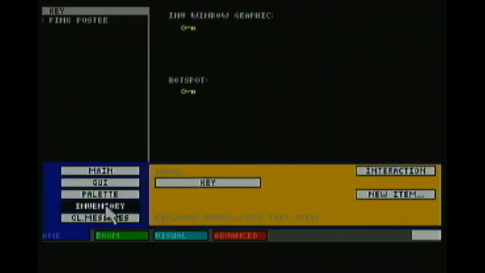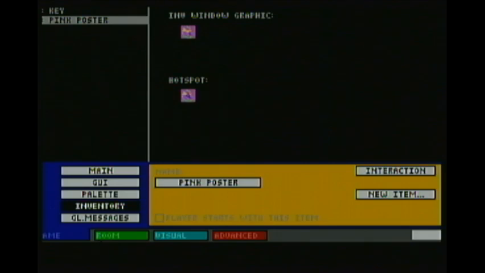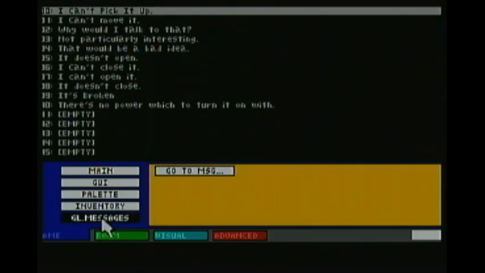Moving down, here's your inventory. Of course, I have no objects in this game yet. This game was more of a survival horror game. We've got a key, we've got a pink poster. We've got global messages here, like I can't pick it up, I can't move it. These are your messages when the player clicks on something on screen that they can't or shouldn't interact with. A lot of your standard stuff: I can't pick that up, I can't move it, why would I talk to that? Not particularly interesting, that would be a bad idea, yada yada.